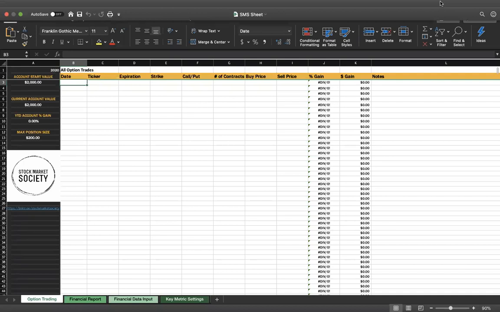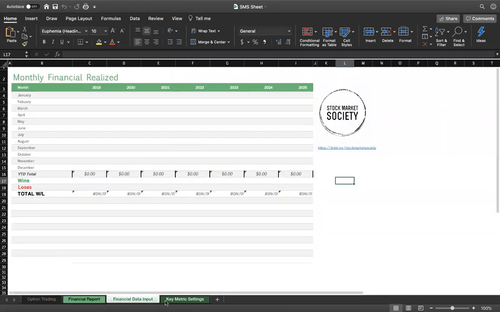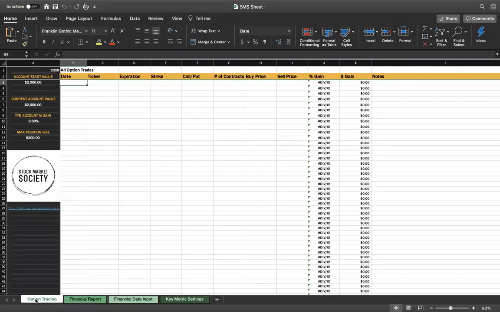And I would love to present to y'all and explain how you guys could use this as efficiently and beneficially as possible. So this is the Stock Market Society Excel sheet. Now, there are a few pages on it. You will be able to add more, do whatever you'd like. Here, I'll explain the first one. This is for option trading. This is for all option trades.